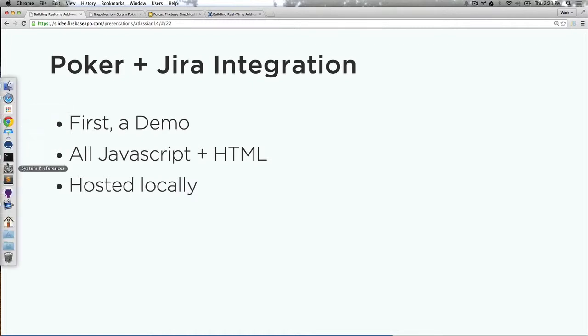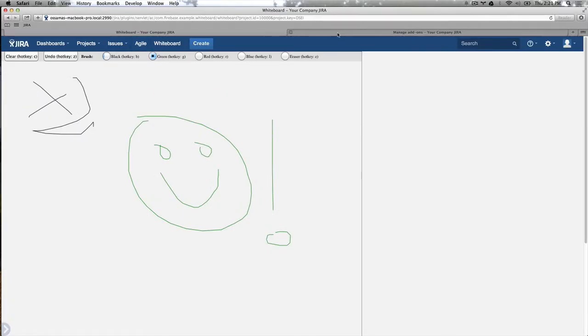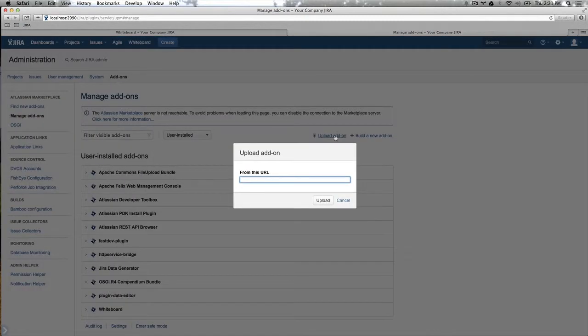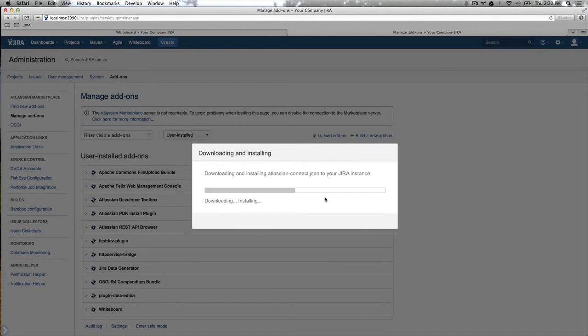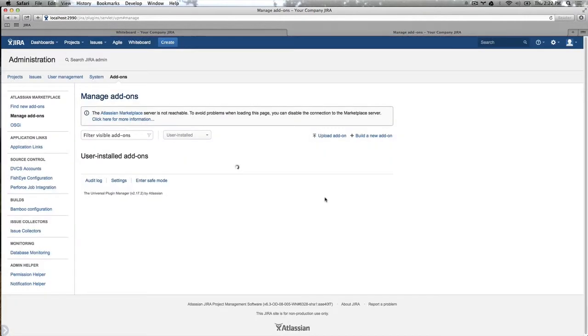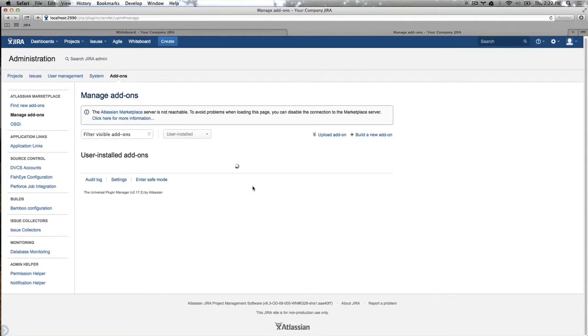The first thing I want to do is install this add-on. If you haven't installed an add-on while you're developing it, it's simply going to the admin, add-ons, manage add-on screen, and then specifying the actual JSON file. So this is localhost 8000 where I'm running my server, and then the atlassian-connect.json file. So that was installed.